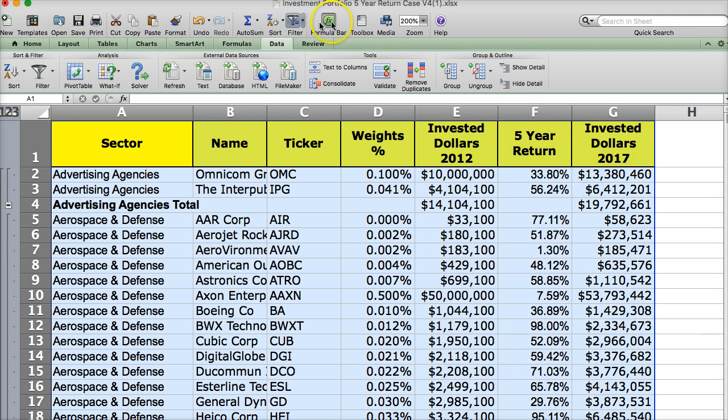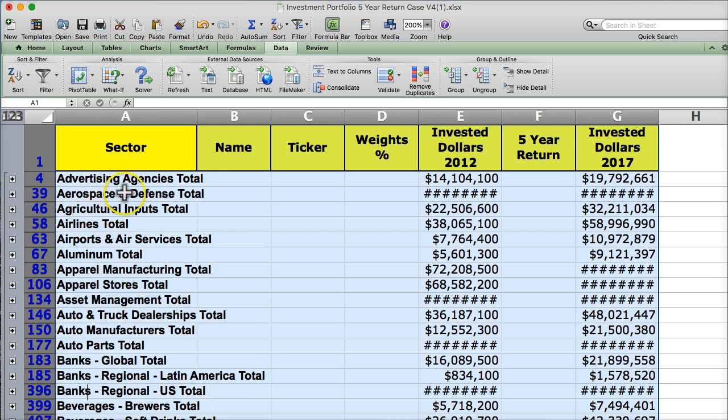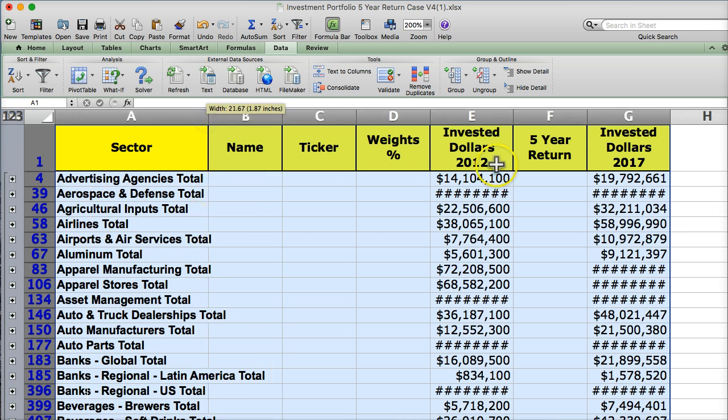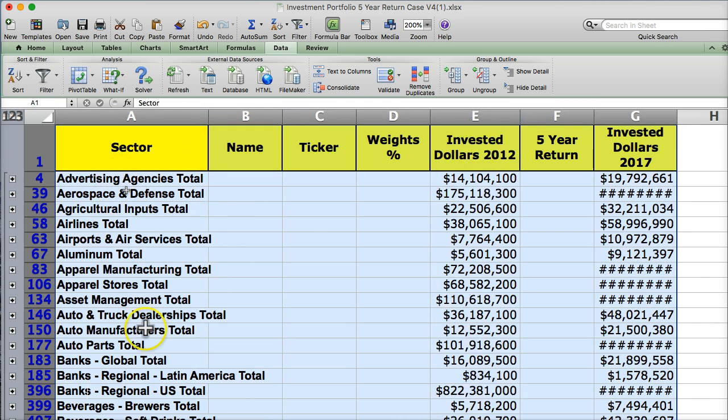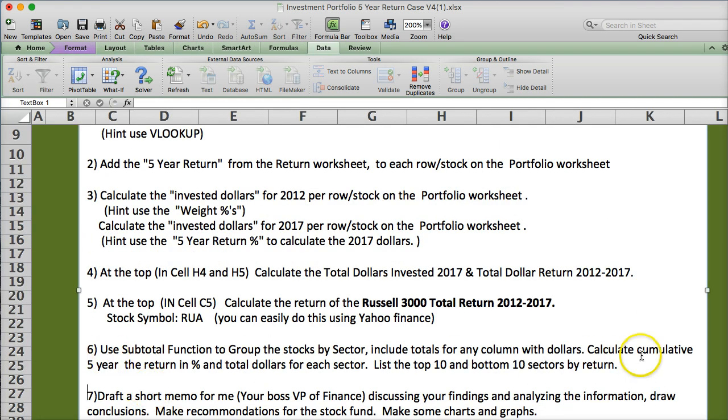And now it created these 1, 2, 3 levels here. Level 1 is everything. Level 2 will just give me the sectors, so the sector totals now. So this is a quick way to total everything. So go to the memo. It's saying use subtotal. Calculate the 5-year return percentage in dollars for each sector. Okay, so I have to calculate now the 5-year return.